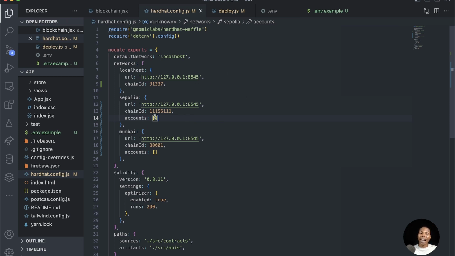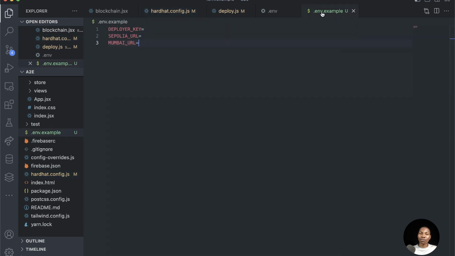Now for the accounts that we need to add here, we're going to put them in this format. First of all, we're going to grab our deployer key. So this is an example, but this is my main environment variable, but I'm using this example to show you how I'm going to structure it.